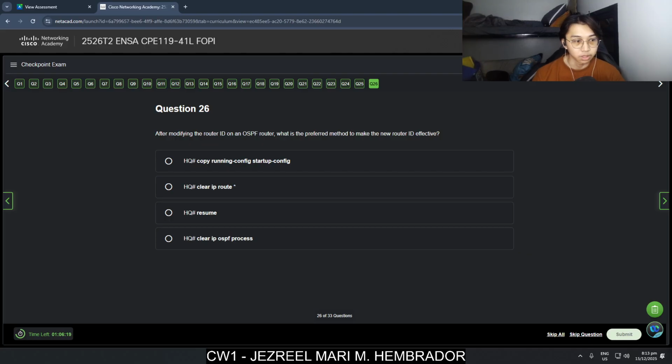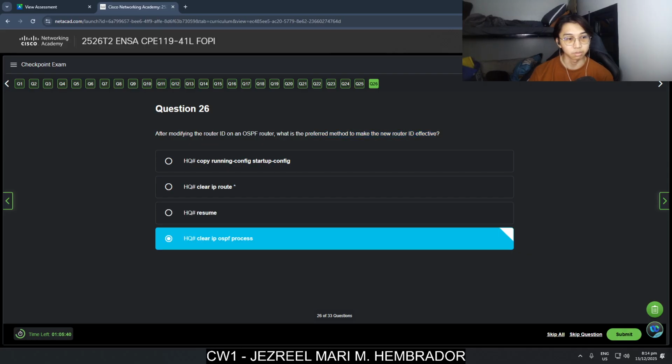After modifying the router ID on an OSPF router, what is the preferred method to make the new router ID effective? HQ, copy running config, startup config, clear IP route, and clear IP OSPF process. I mean, to make the new router ID effective, maybe it needs to be cleared, right?